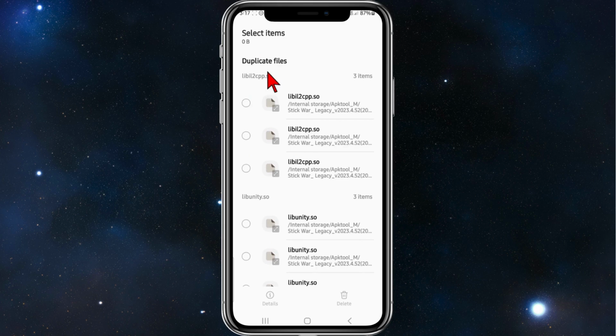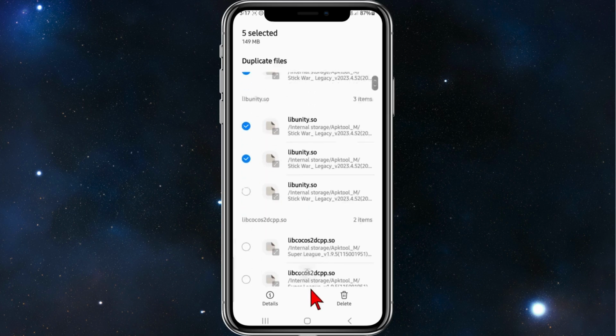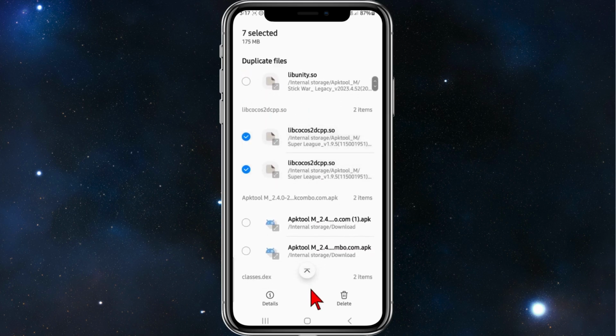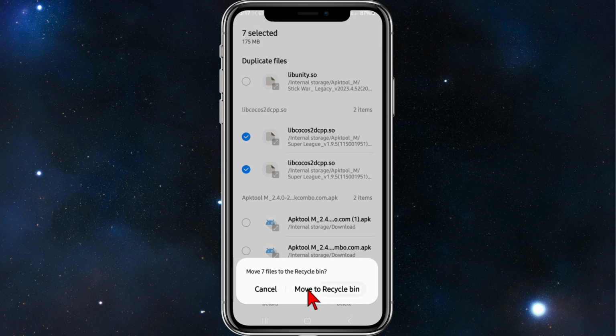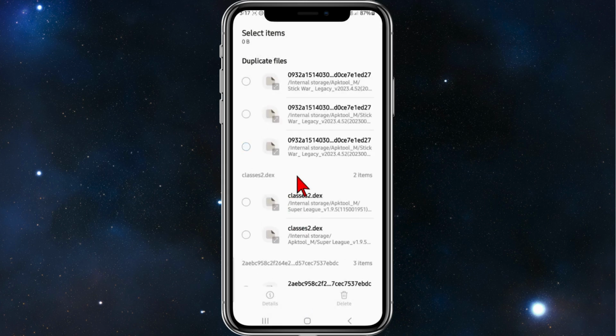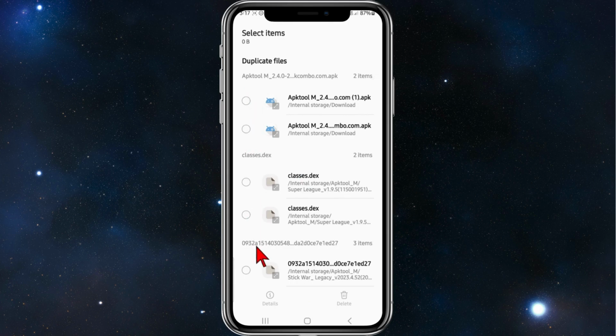At this point in time, there is no select all option, so you've got to do it one by one to delete. So I'm just going to do a few. I've got quite a few, and click on delete, move to recycle bin, and there you go. Just keep doing that all the way down to remove all your duplicate files on your phone.